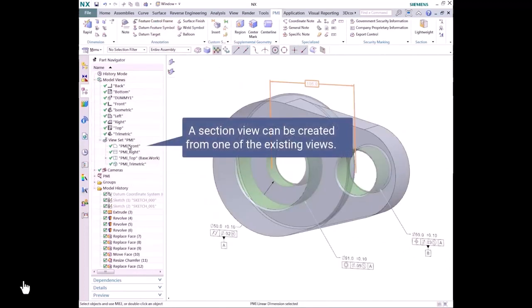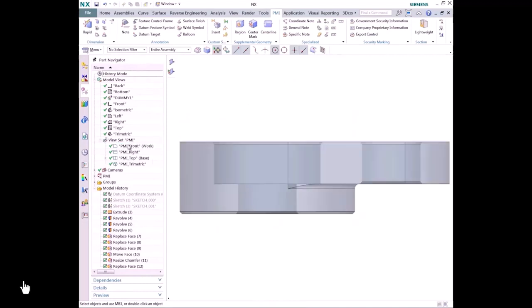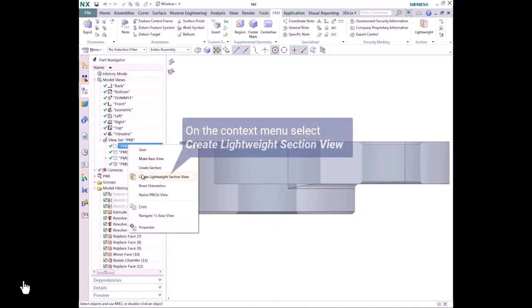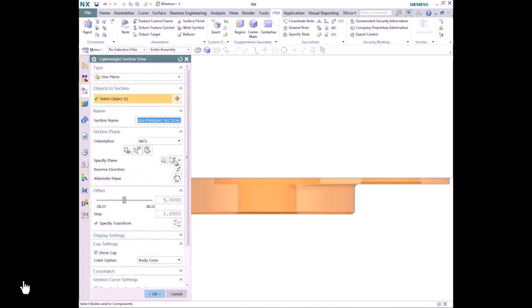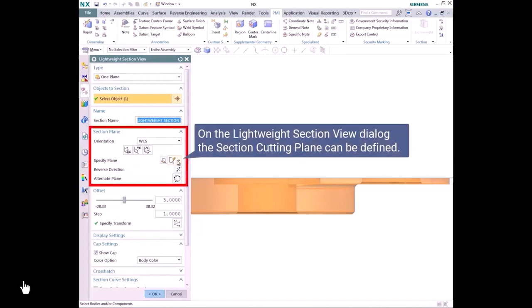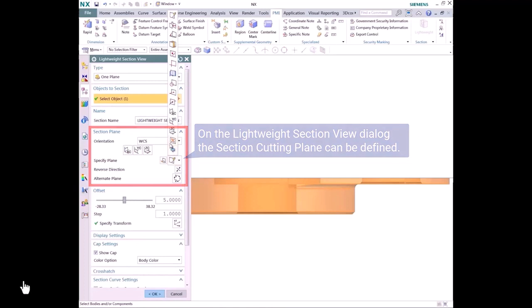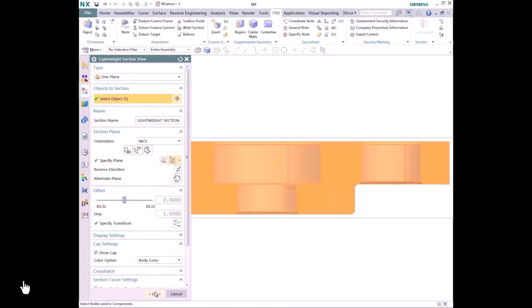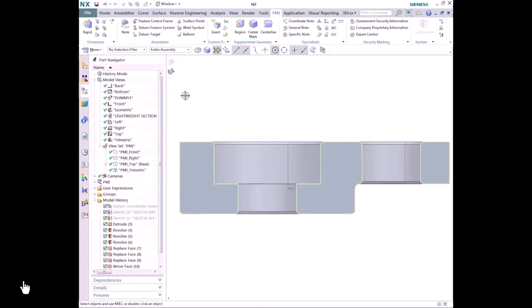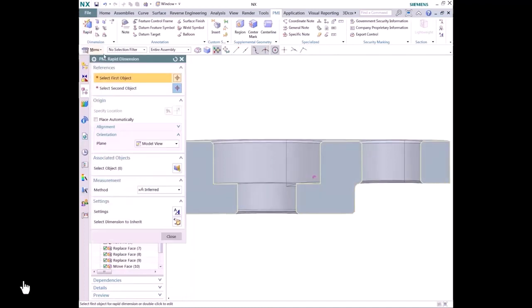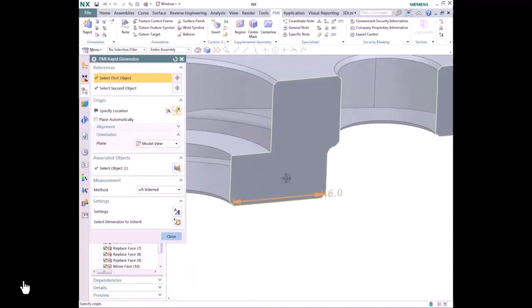A section view can be created from one of your existing views. Right-click on the view, create lightweight section view. Go ahead and select that option there, and it's going to allow you to choose a cutting plane. We can specify the plane here to cut through that part, and then select OK. Now, once we cut through the part, we can easily apply some rapid PMI dimensions to the part.